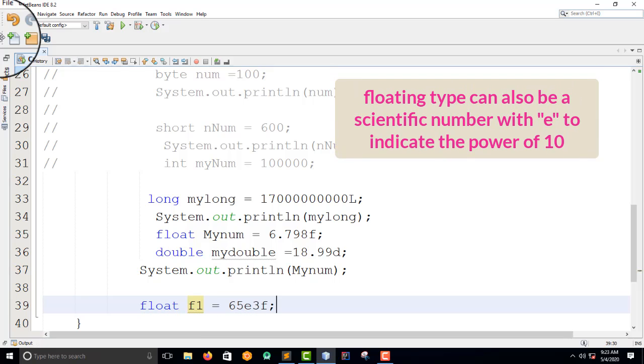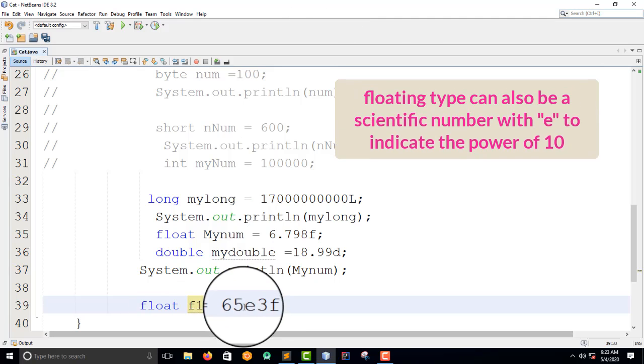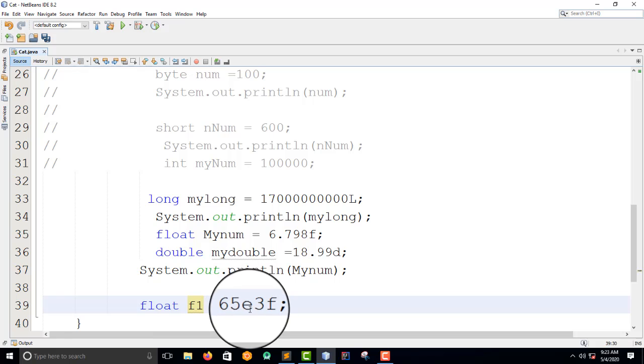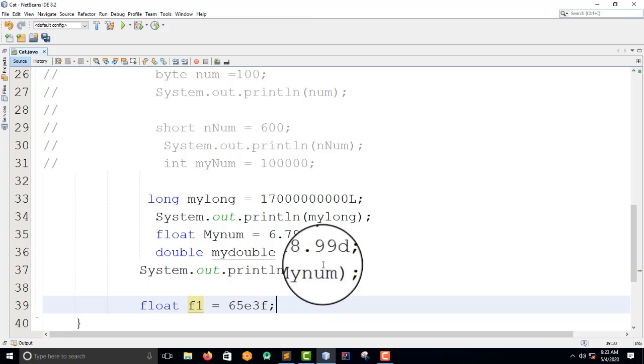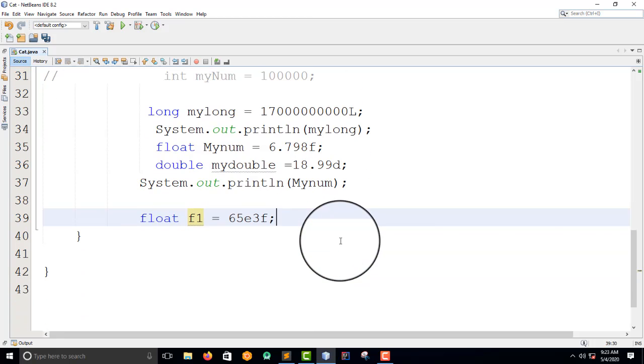So guys, are you confused? I know you're confused. This e here, as you can see, is just to show the power, a power of 10. So it's 10 times 10 times 10, 3 times. And this f is to indicate that it's a float type.